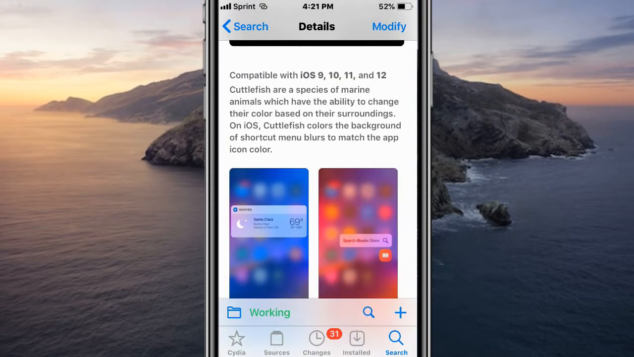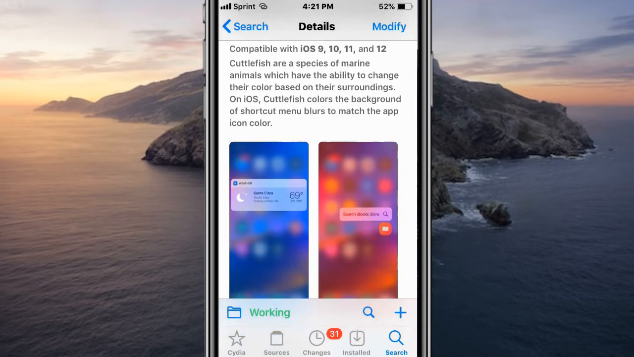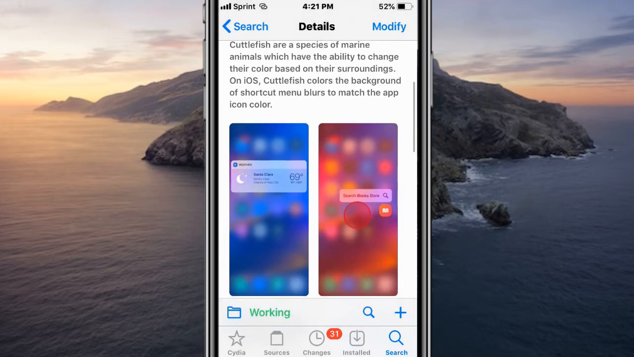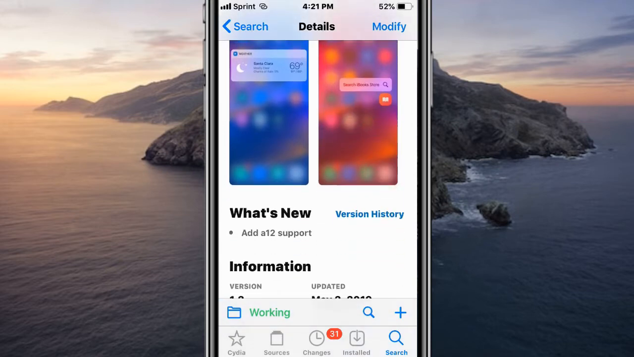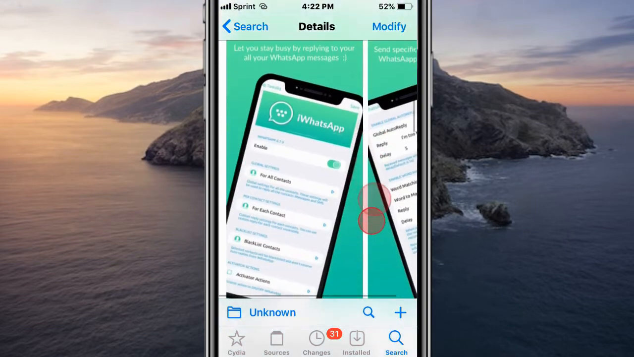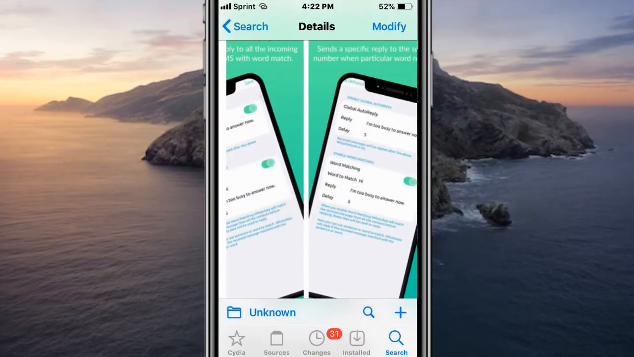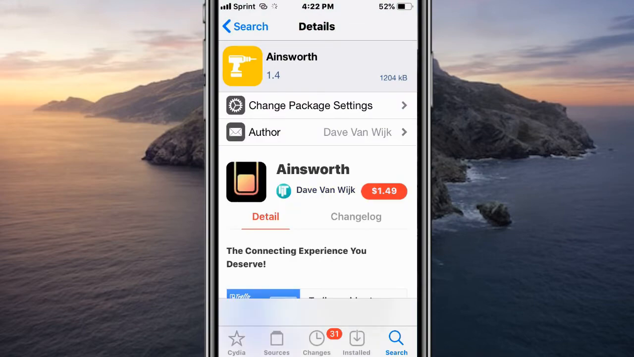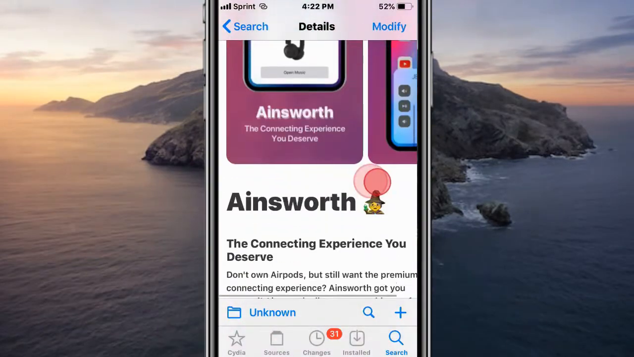Cuttlefish are a species of marine animals which have the ability to change their color based on their surroundings. Cuttlefish colors the background of shortcut menu blurs to match the app icon color. This is called iWhatsApp, a tweak that replies to your WhatsApp messages automatically for you. This is called Ainsworth, the connected experience you deserve.